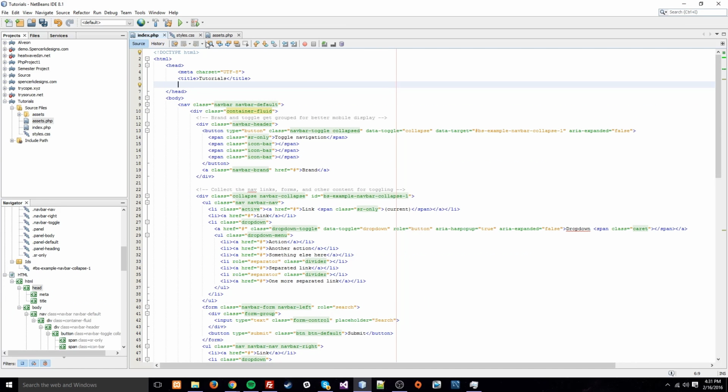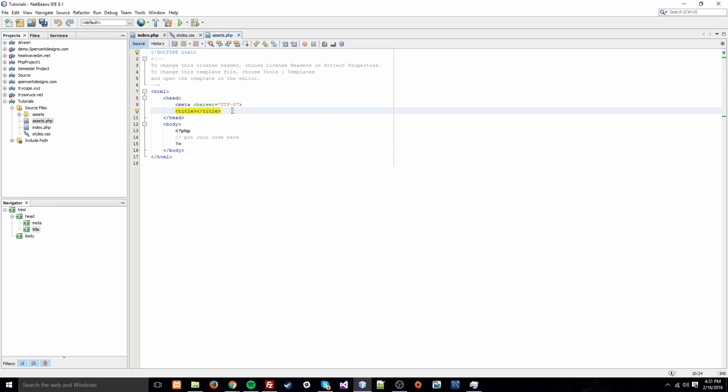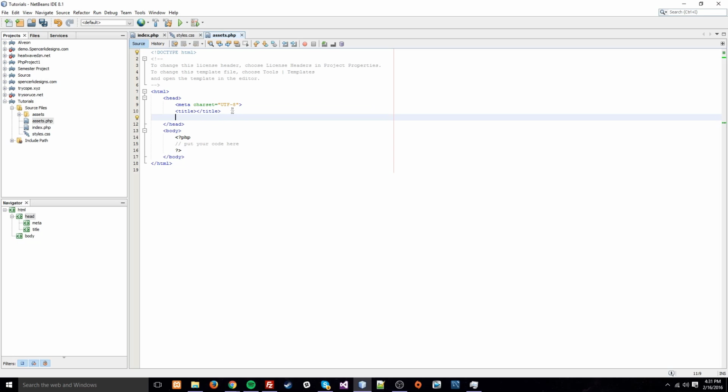So I'm going to go into the assets.php file, and the naming conventions are up to you. It's whatever you feel necessary. I like to use assets because it's a more professional manner, but you can use anything. You can use includes.php or whatever you want to do. You can even just create a random name, and as long as it works, you should be fine.